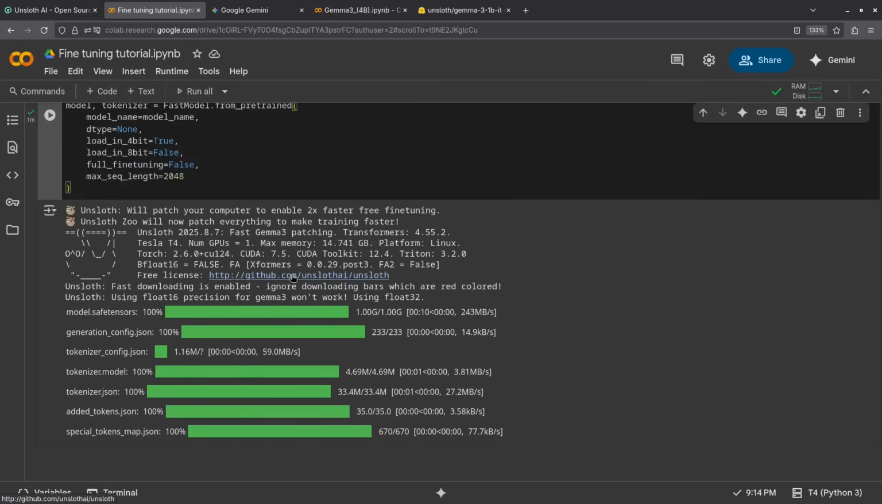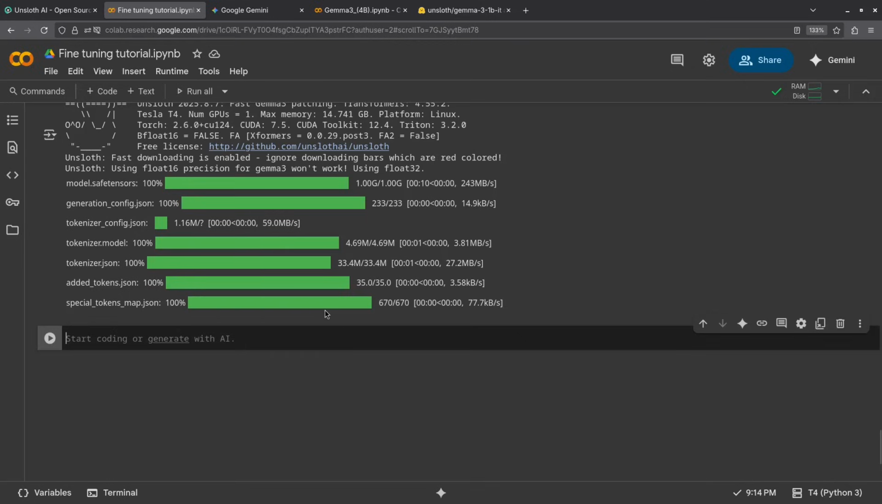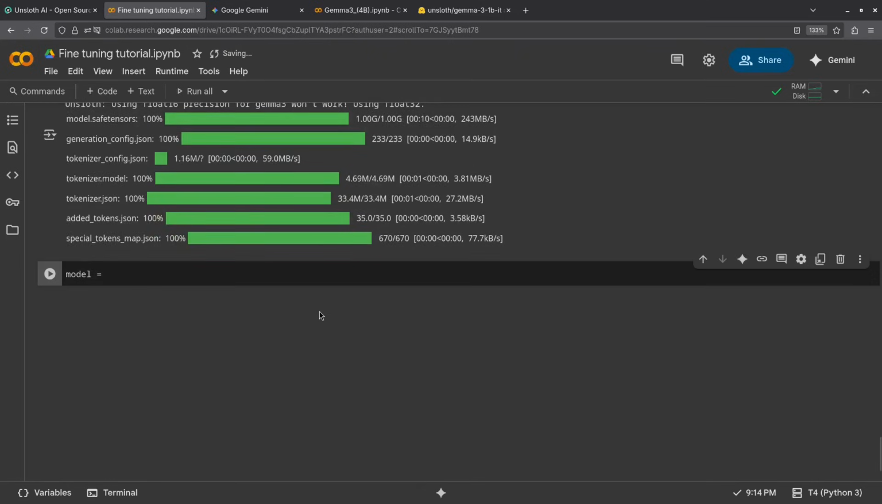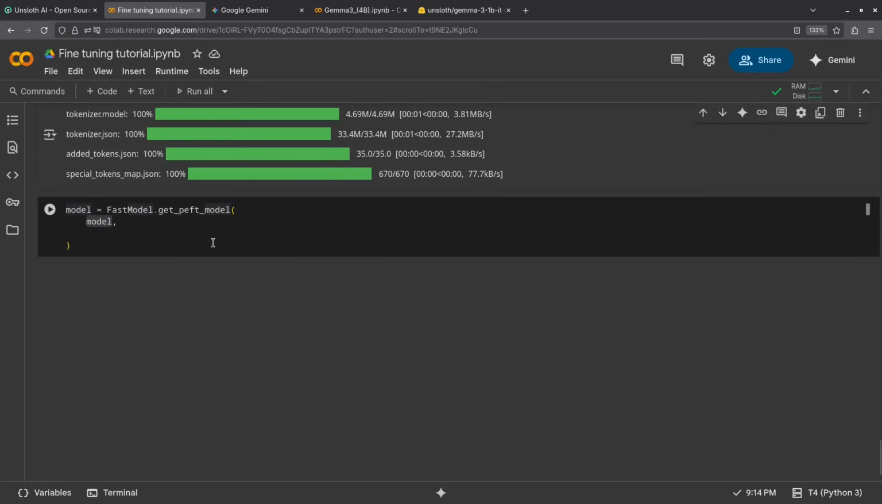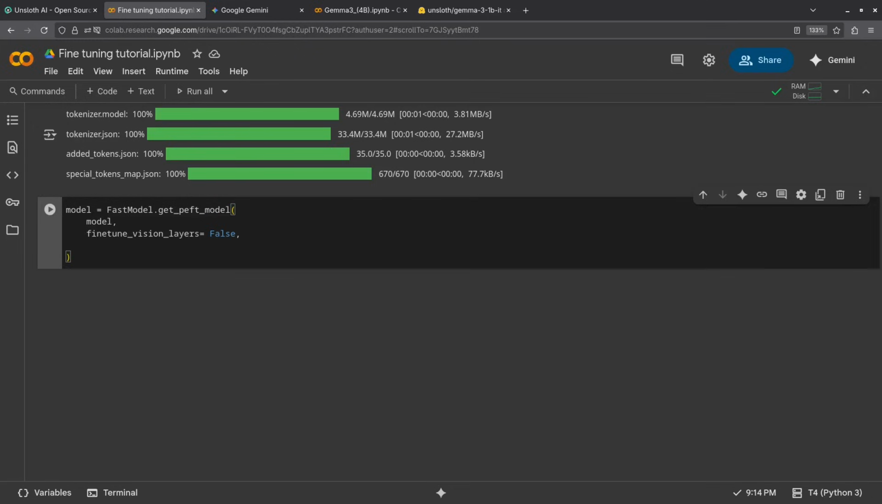So now with my code fully run, I can now create a new code snippet. So my next step should be to get the adapters needed for fine tuning. So I go model, let me scroll down, model, and then FastModel.get_peft_model. This is for fine tuning, and then I pass in my model that's coming from my pre-trained function, and then the rest of my parameters. So finetune_vision_layers, I set it to false. This is because we only want to fine tune on text. Finetune_language_layers. So of course, since we're fine tuning on text, and by definition we're fine tuning with language, it should be set to true.